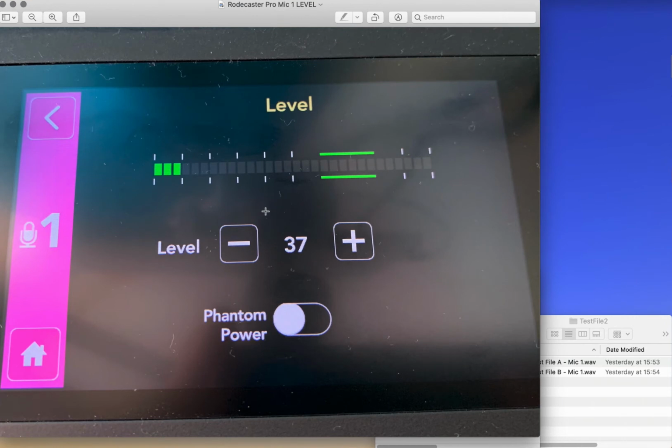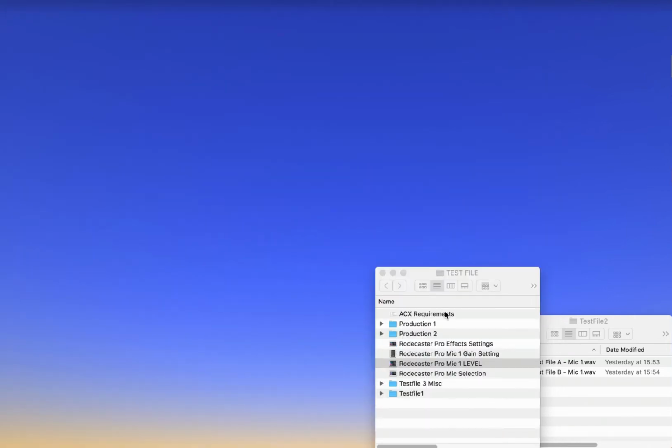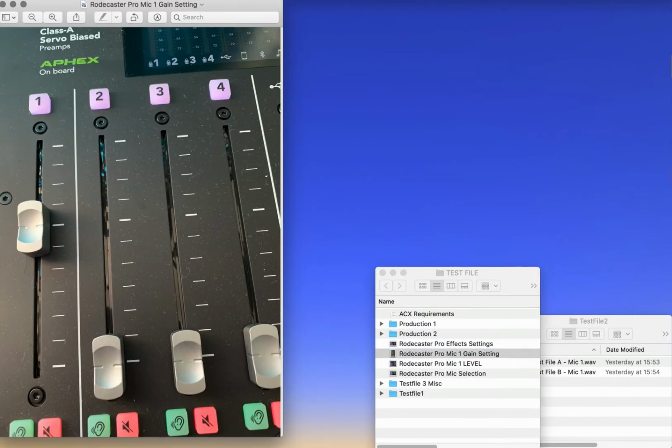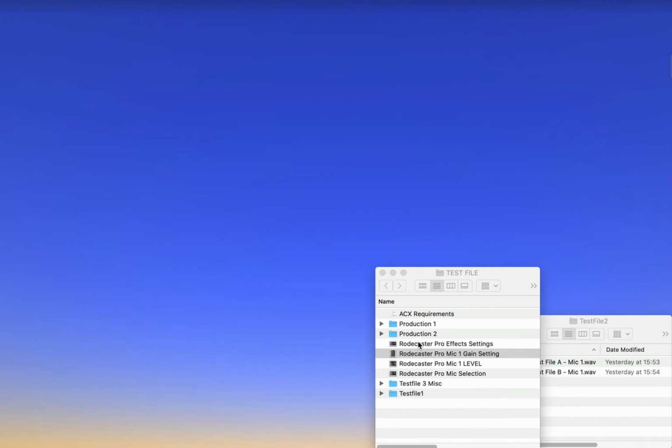The level I have my PodMic set at is 37. I think it might be slightly low because my RMS always tends to be slightly on the softer side when meeting ACX requirements, but I am able to sort that out post-processing. The gain I have set, obviously mic 1, I have set midway. I found that that works best for the Pro.